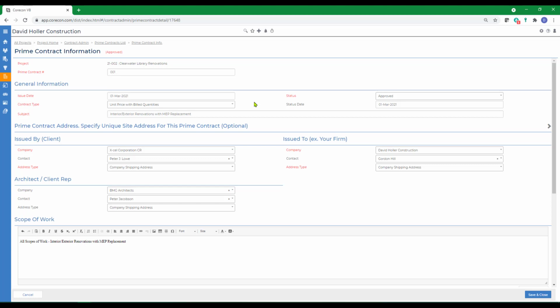It's important to note that a prime contract must have a status of approved and a status date established before other transaction types can be added. The issued by is the client, customer, or project owner. The issued to would be your firm. There's also a place to identify the architect, engineer, or construction management firm.